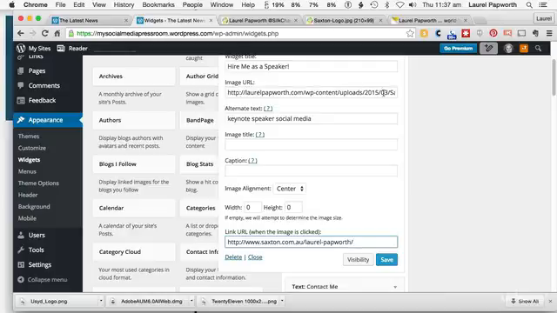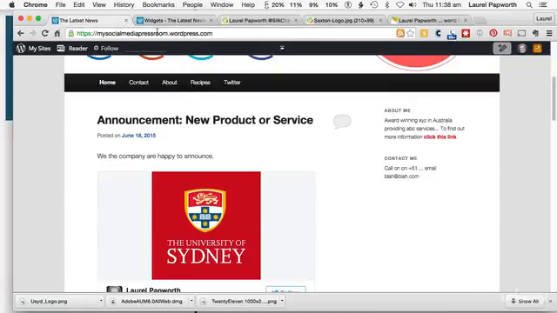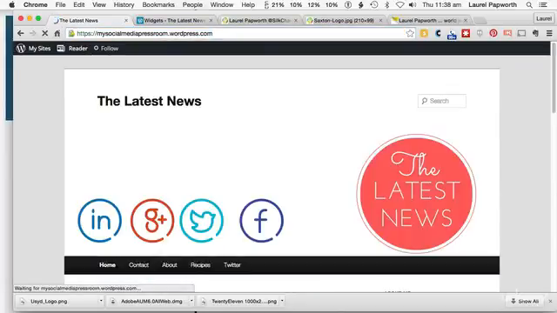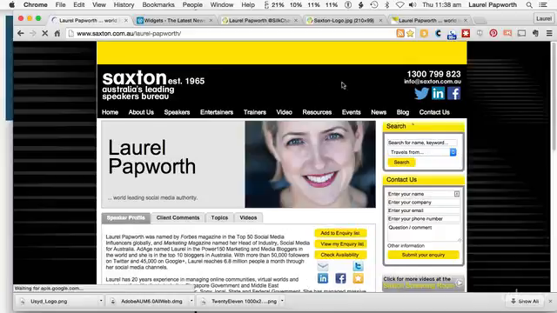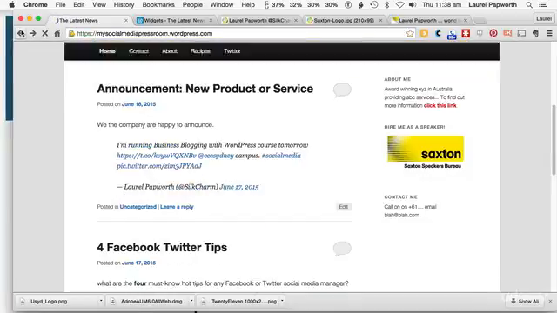One is a link to the image, so the image displays, and one is a link when people click where they're going to go to. I click save. That could be a photo of something you're selling, and then that could be a link to the shopping cart. Up to you what you want to do. Now that it's saved, when I refresh my website, hire me as a speaker, Saxton Speakers Bureau, and if they click on that, it takes them to the website.